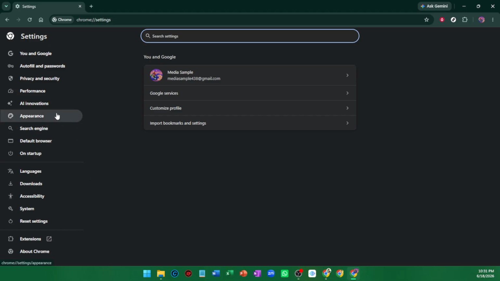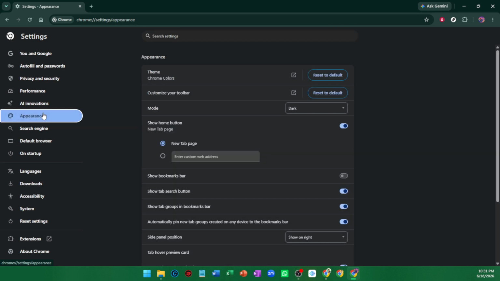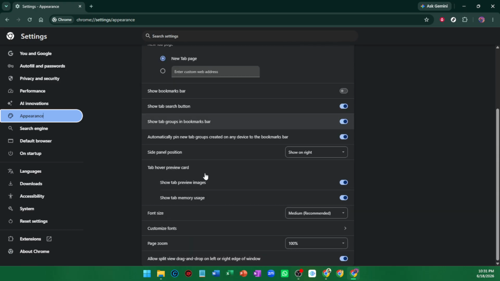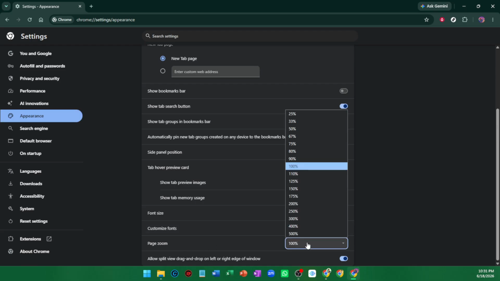appear on screen. In the Appearance section, find the option labeled Page Zoom. Next to it, you'll see a drop-down menu. Click that menu to view the available zoom percentages. These percentages determine the default size of content on websites. For example, a lower percentage makes pages appear smaller, while a higher percentage makes text and images appear larger.